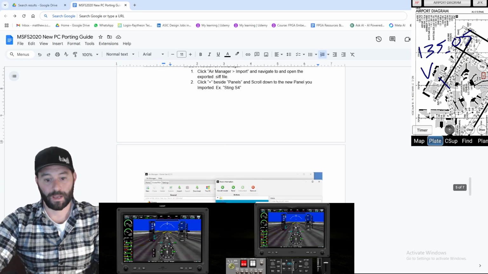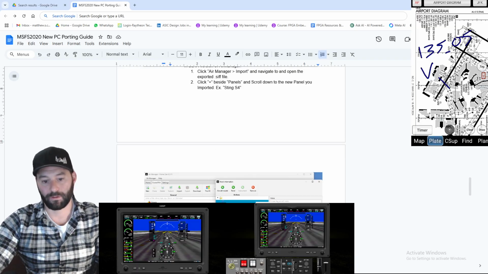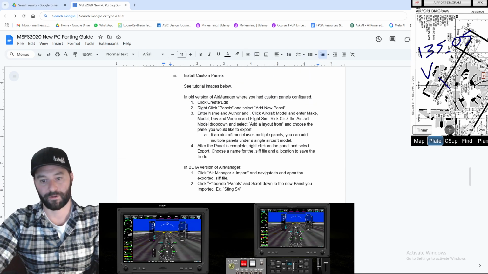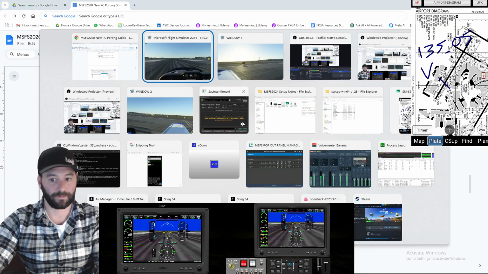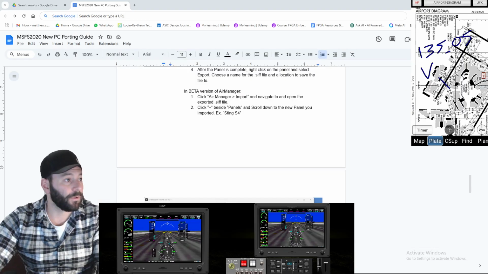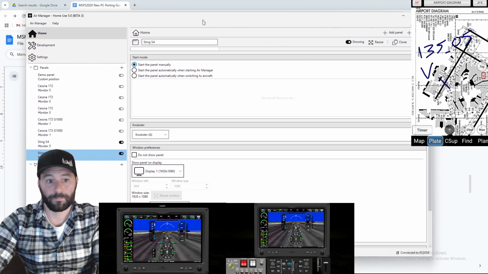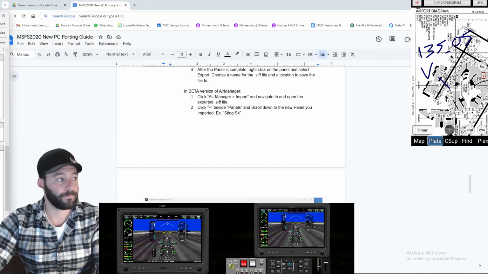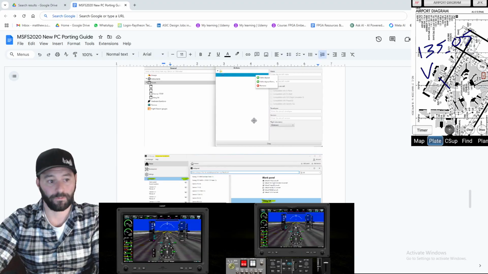So here's the custom panel stuff, how to port your old stuff over to the beta version of Air Manager. It almost looks in Air Manager like you're restricted to using in the beta version only a handful of panels that are there and not custom panels, but that's not the case. I found out you can add custom panels, and I can pull up my Air Manager just to show you. So I'm running in the beta version here, and these are the panels that I was able to add there. So here's some instructions on how to do that.